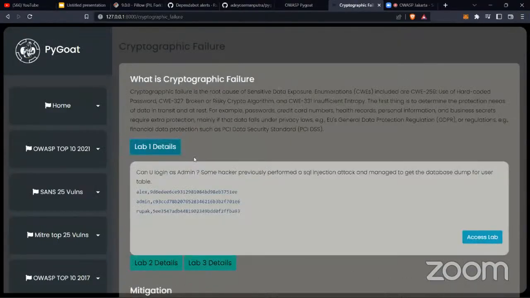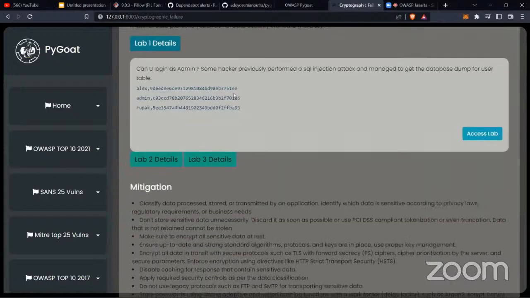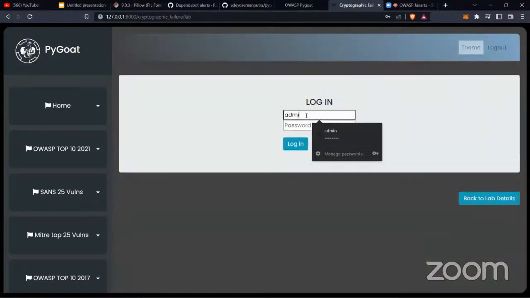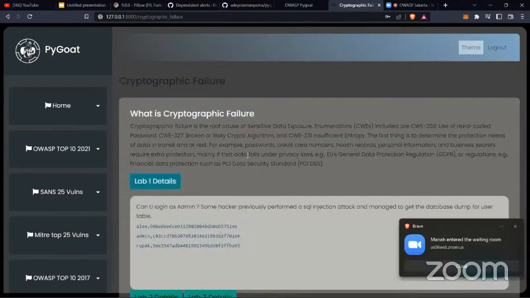So in lab one, some user credentials are given. Some hacker previously performed a SQL injection, attacked the database, and managed to get the database dump for the user table. So a hacker got the password hash for a user. So can we log in with the hash? Let's see. Obviously not, but let's see. Yes, we can't log in with the hash.